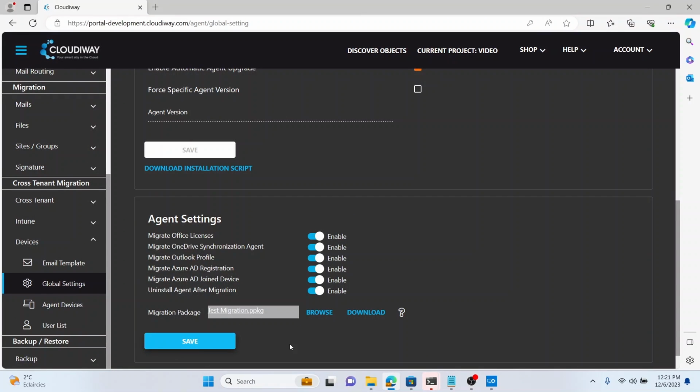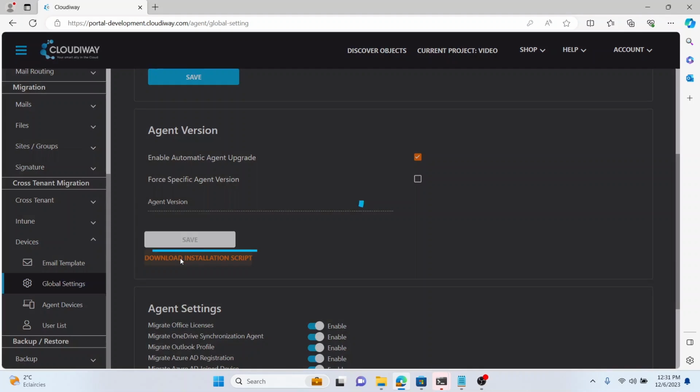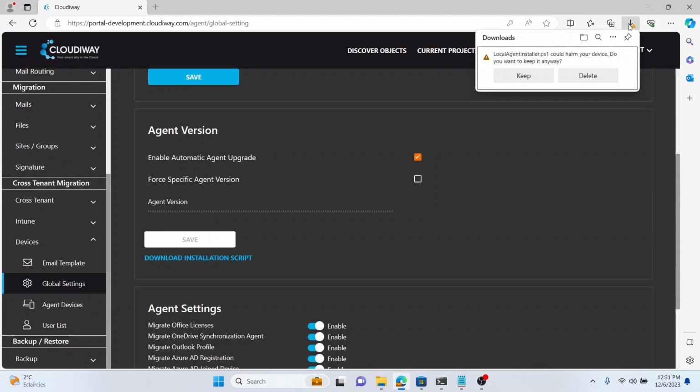We are ready to migrate. Let's download the installation script. The administrator will have to run the script in every device. The script essentially downloads an MSI package and installs it. Good. Let's migrate the user device.